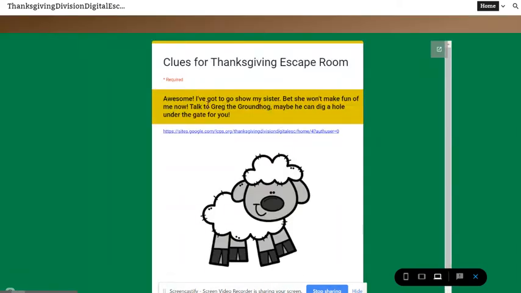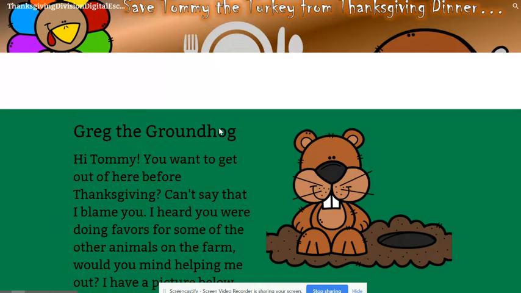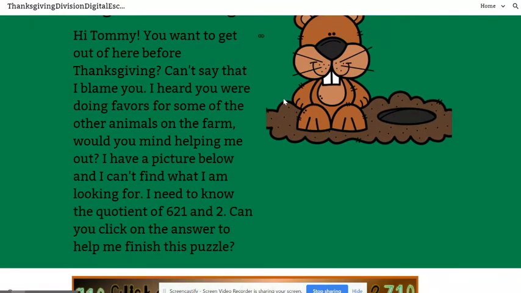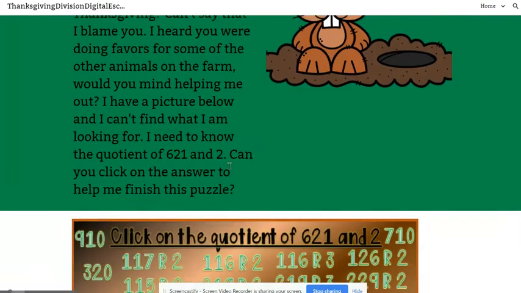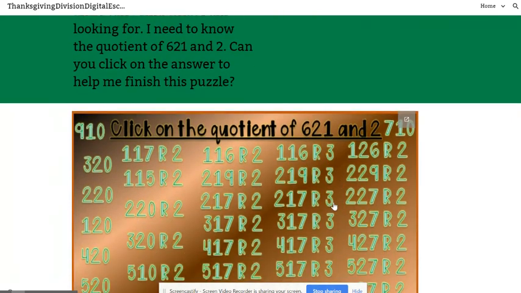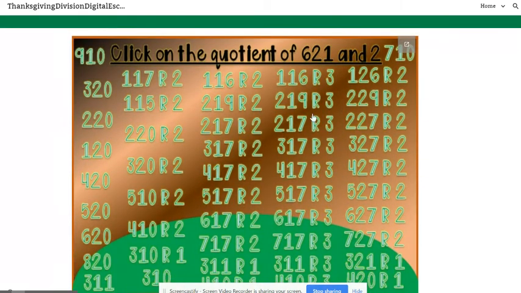Okay, awesome. She gives you the link to the next one. Now this is the only one that's a little bit different, and just to be different, the kids get tired of the same thing. Greg the Groundhog asks them to find the quotient, so there's that vocabulary word there. The quotient of 621 and 2, it's going to have a remainder, obviously. And so all of these numbers are meant to confuse them.